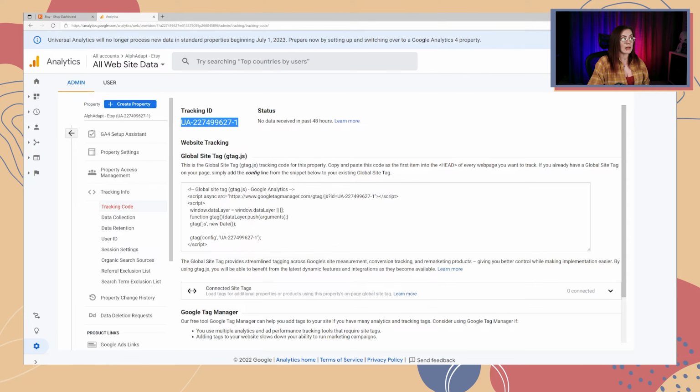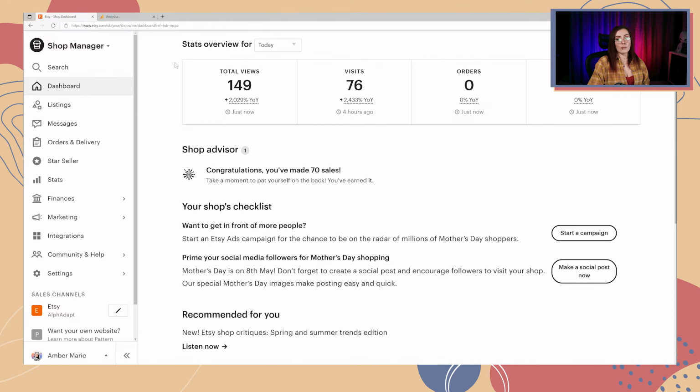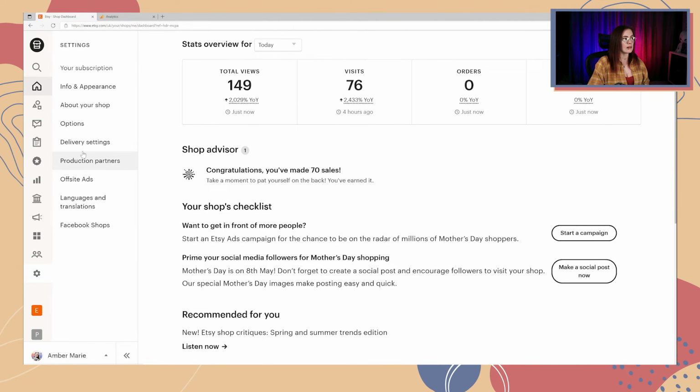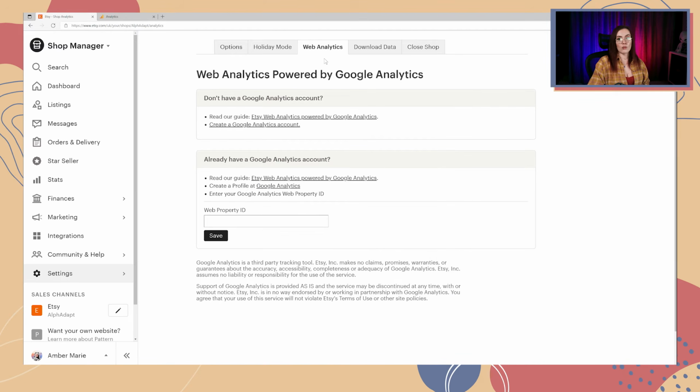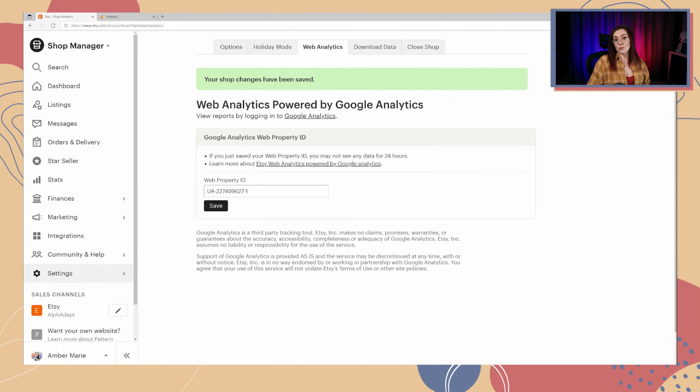Now that we have our code, head over to your Etsy Shop Manager. From the left navigation, click on the Settings tab right here, then select Options. Now we want to click on Web Analytics. From there, you'll be able to paste in your tracking ID. And obviously make sure that when you do this, you also click Save, and we're done.